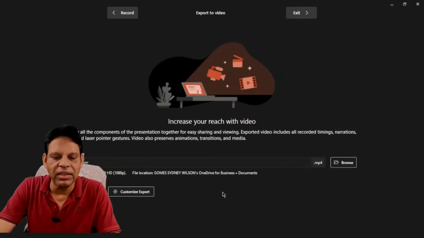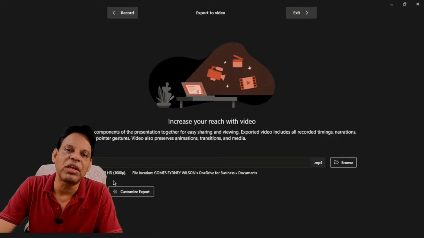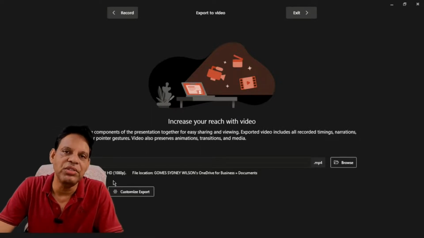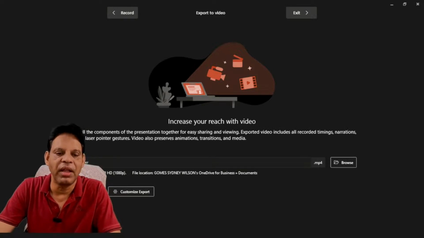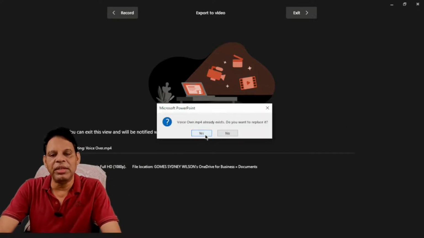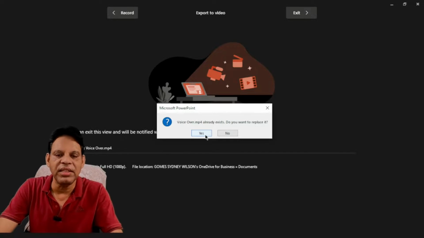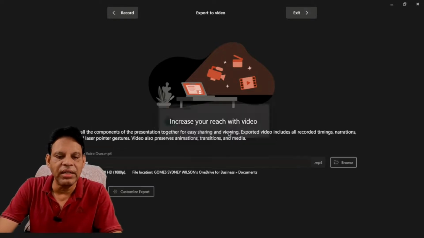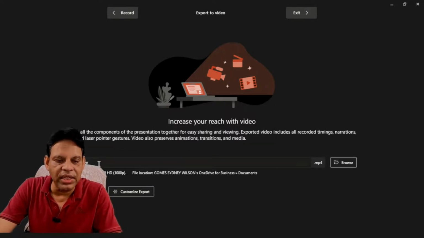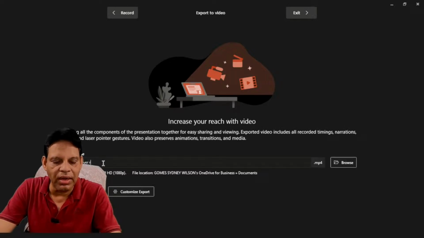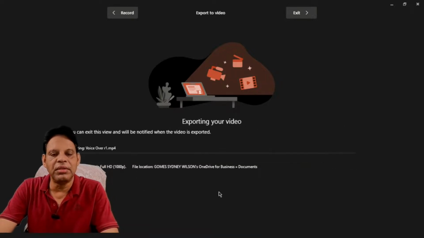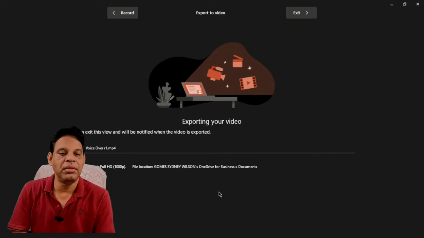It is asking where to be stored and all. Then it will be recording or converting into HD 1080 resolution. I'll export. It says that this file already exists. Yes, I have created it earlier. So I'll slightly change the file name to R1. It will start exporting this file.